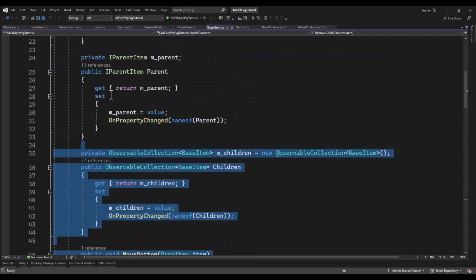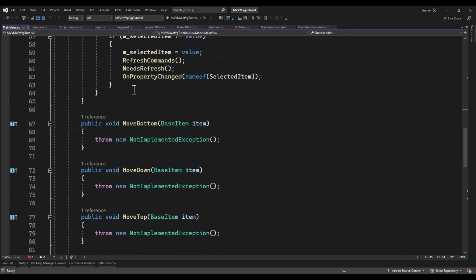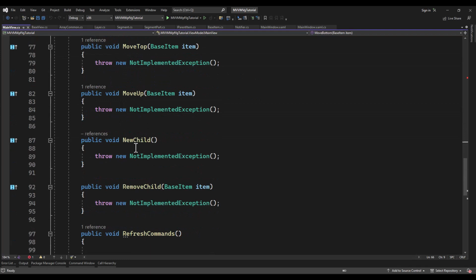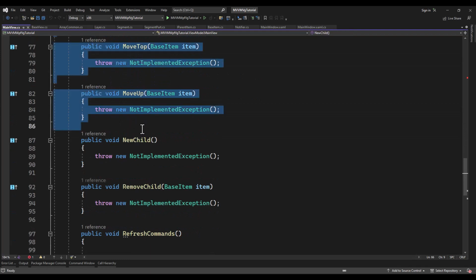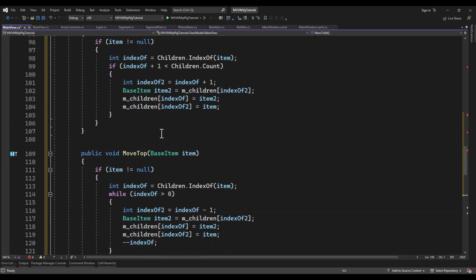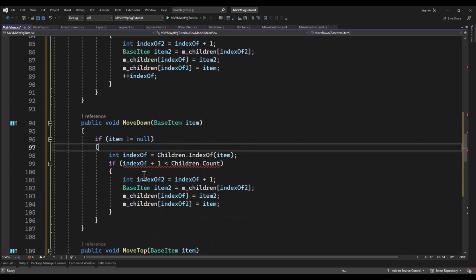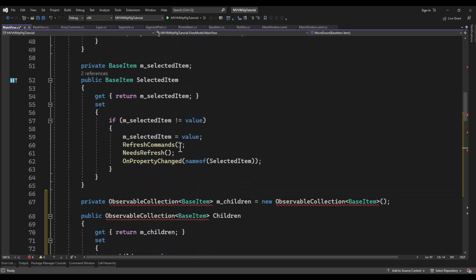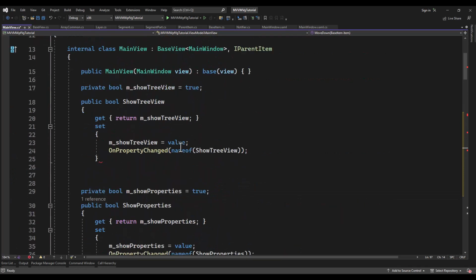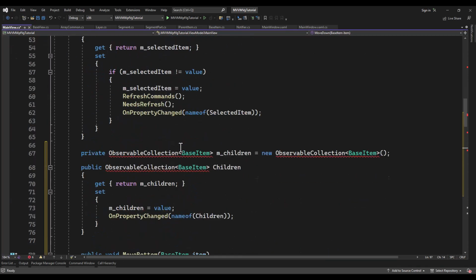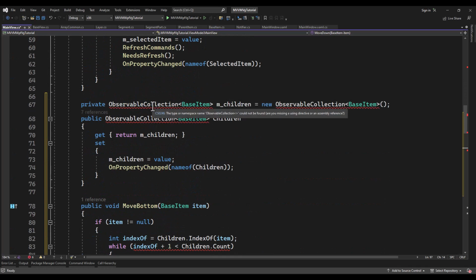And I'm just going to copy all this stuff up to our main view. Like I said before, we could just put a single base item here. What's wrong here? Observable collection.